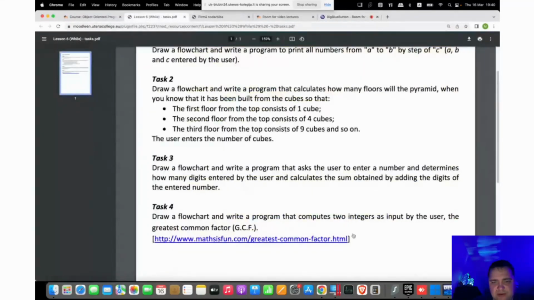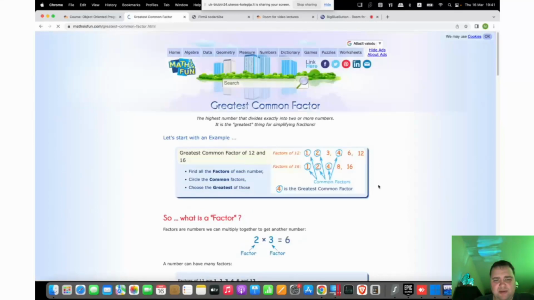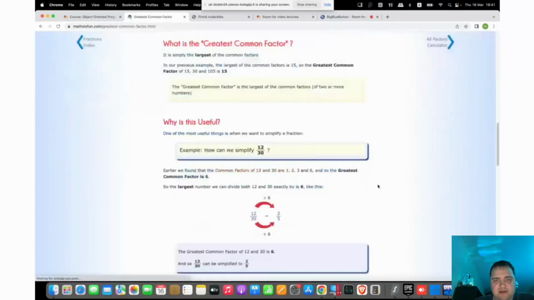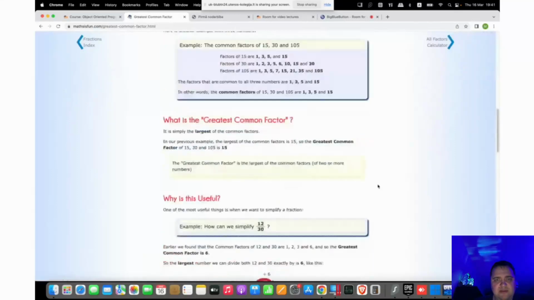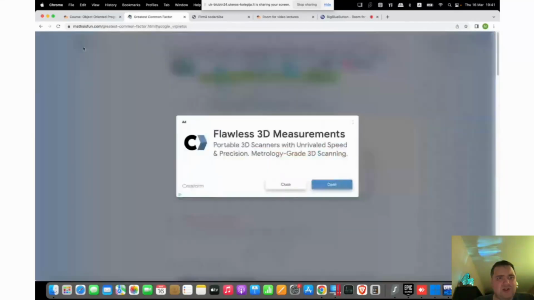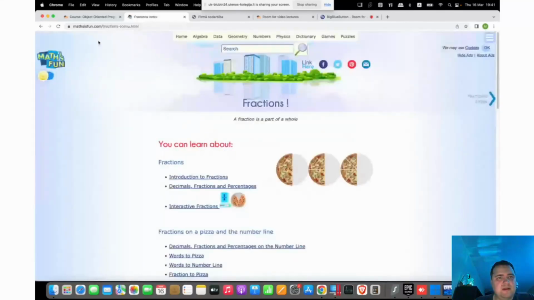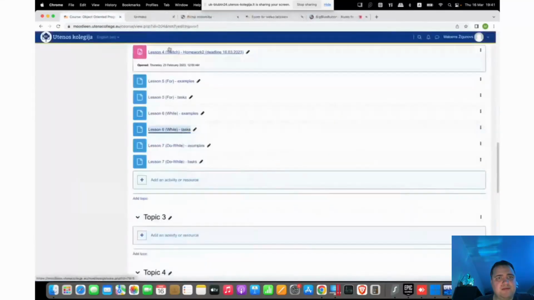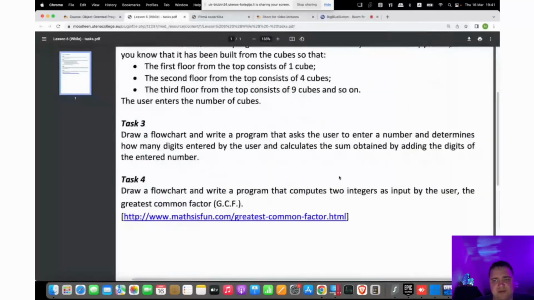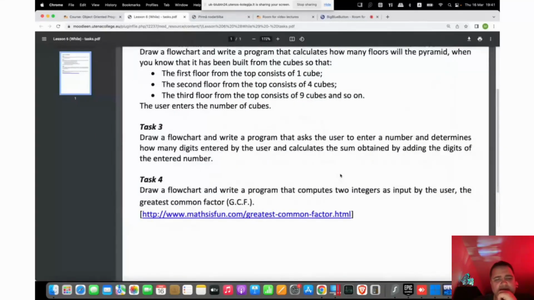Okay, so another one. We have to make a program that takes two integers as an input of the user and finds the greatest common factor. Well, it means the greatest divisor which can be used for both of these numbers. Well, we can take a look at how it can be created, but I suppose that we can change something in the task actually, just to make it more interesting. Or maybe we can just forget about this task. Well, yes, let's do that.